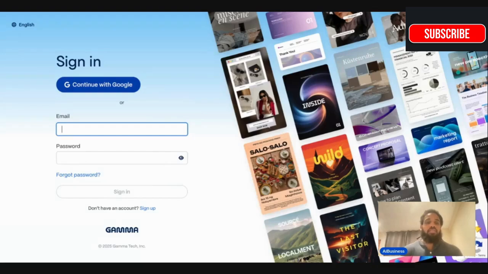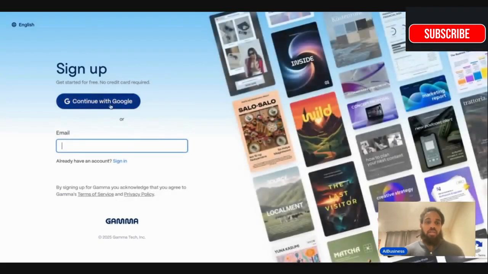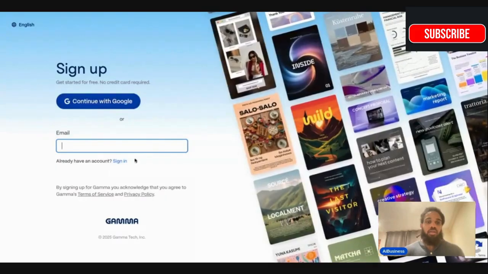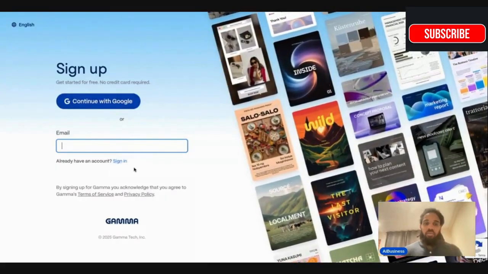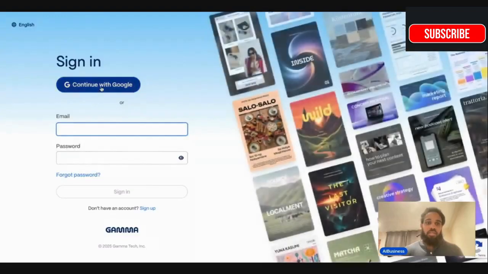Here's one of the best AI presentation tools right here. It's called Gamma, Gamma AI. So when you first come to the website, you can click on the sign up section. You could sign up just like that. You could continue with your Google account, or you could create an email and so on. Since I already have an account, I just click sign in.